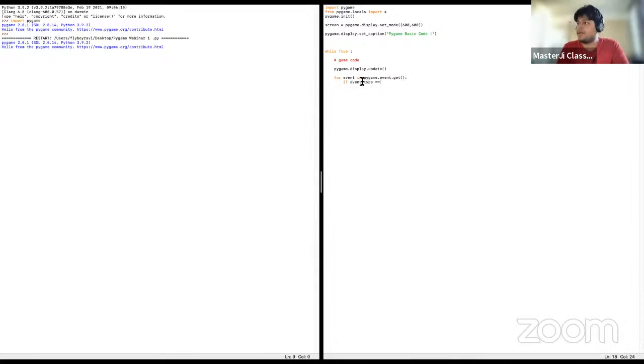If event type is equal to quit, that means the quit button, right? Yeah. Then what do we do? I've seen it. We do pygame dot quit, and we do exit. Do you remember that now? Yeah. Perfect. Okay, and let's try to run it.